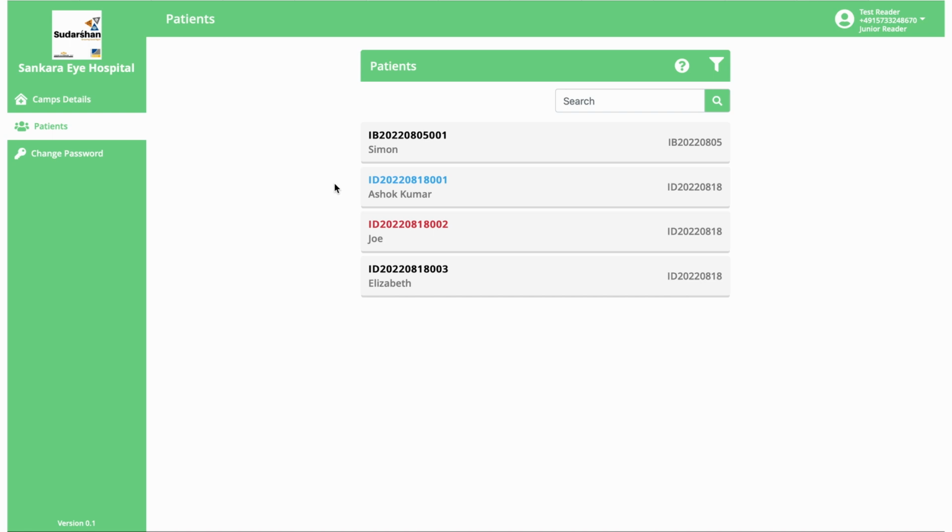The different steps of the grading are coded by colors in the patient list. Patients who need to be graded by the junior reader are coded in blue. Patients who need to be graded by the senior reader are coded in red. After the grading is finished, the patient ID's color will change to black. To start with the grading, click on the name of the patient.